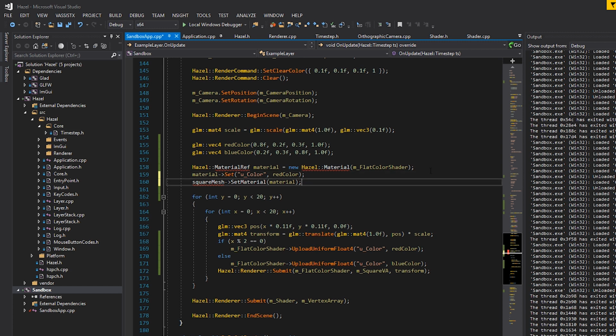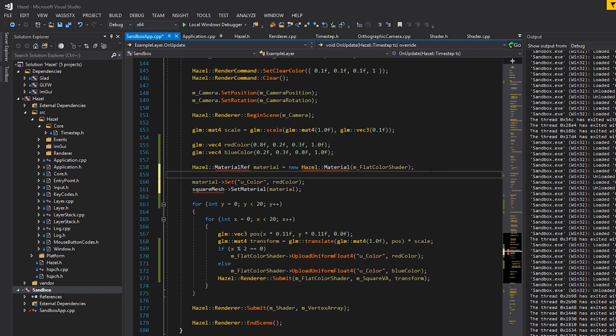Great, that doesn't really solve anything. So what I might do is have just a flat color material, which is this, and then from there I might create something called a material instance, which is derived from this material, but has a specific set of data, right? That is unique per object or something like that.